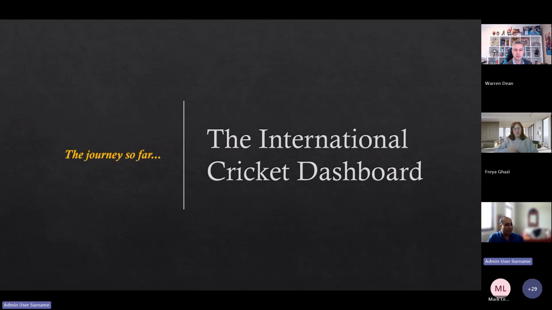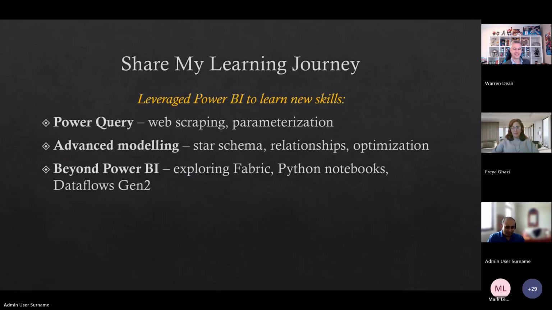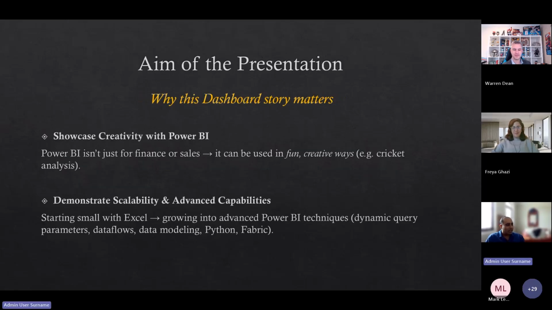Today, I'll be walking you through a project that combines two of my favorite things, data and cricket. The aim today isn't just to show cricket stats or fancy visuals, but really to showcase what Power BI can do, from simple visualizations to more advanced features like dynamic query parameters, data flows, and eventually a bit of Fabric.